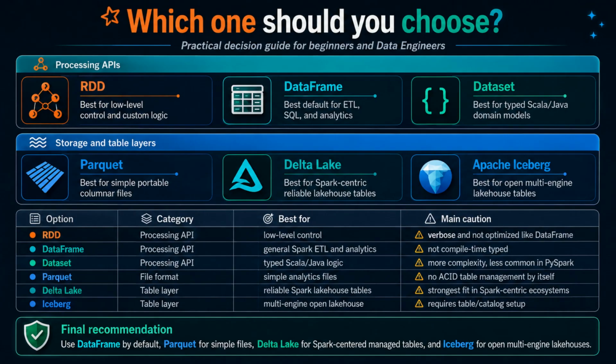If you remember only one thing from this video, remember this. DataFrame is how you process most data in Spark. Parquet is how you store efficient analytical files. Delta Lake and Iceberg are how you turn raw files into reliable lakehouse tables. That is the practical way to choose between them as a data engineer.